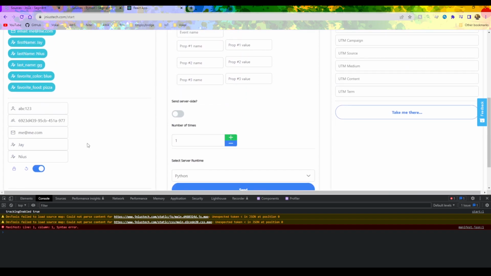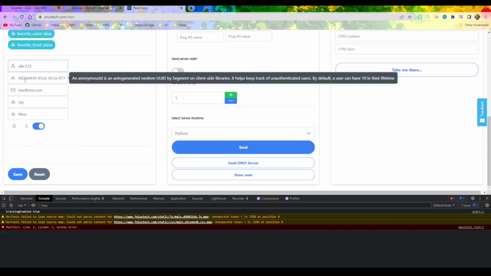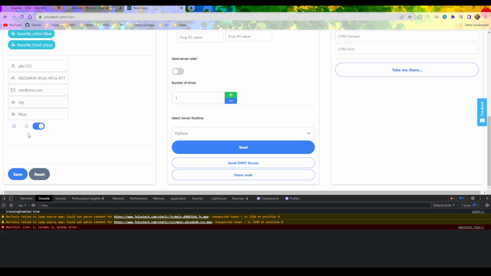So cool, there's that. And now you can reset your user and keep your traits. So you can generate a new one, or you can just remove your traits, right? It'll remove those as well.